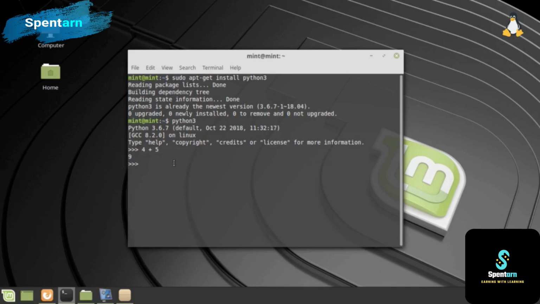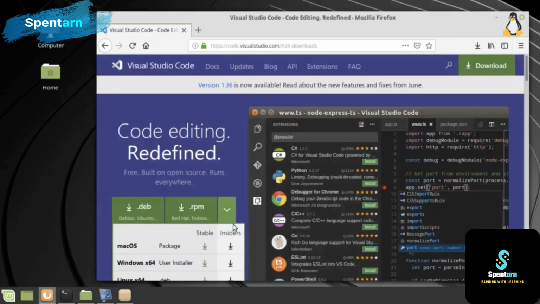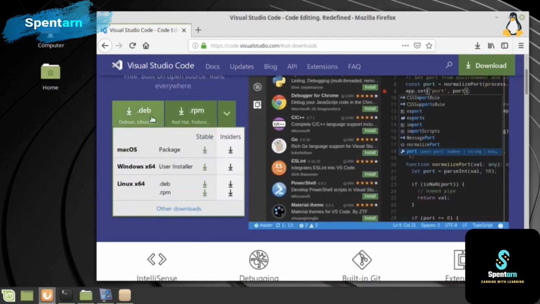So you can program from a terminal, but that's not the best way to do it. The best way is to use an IDE, where you can write the code in a text editor and you have features to debug your code and have syntax highlighting, etc. A good IDE is Visual Studio Code. So go to code.visualstudio.com and then find the correct package for your system.